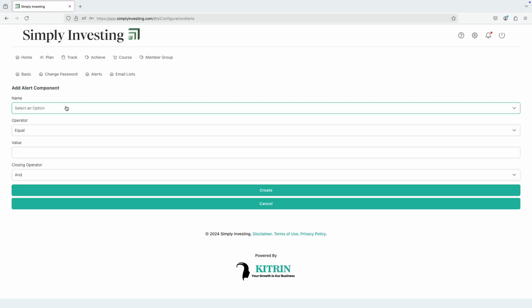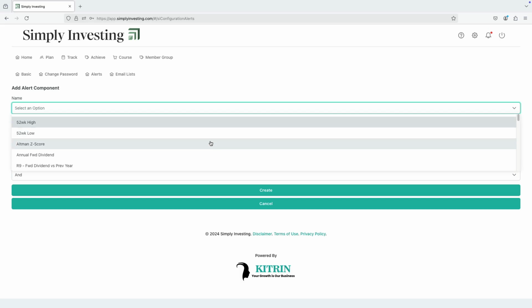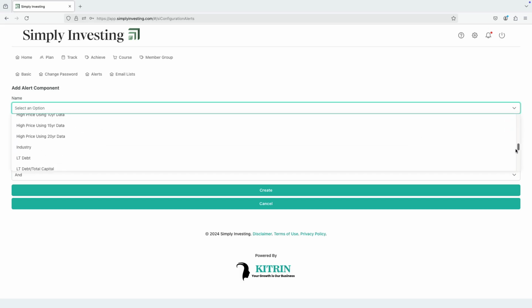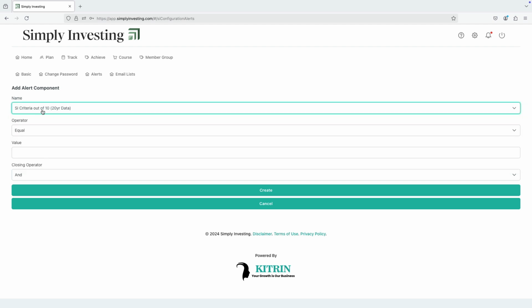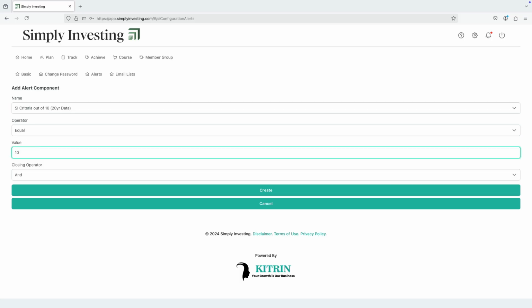So for the second alert, we are adding 2 conditions. So the first one is we want to make sure we get an email when ADM is a top ranked stock. So for this, we are going to scroll all the way to the bottom. And right here, SI criteria out of 10. And we want to make sure that the operator is equal. And so it has to equal to 10. Remember, when a company gets a 10 out of 10 in the SI criteria, it is a top ranked stock. So I'm going to go ahead and keep the closing operator to "and" because we are going to be adding another condition. So let's go ahead and click on create.